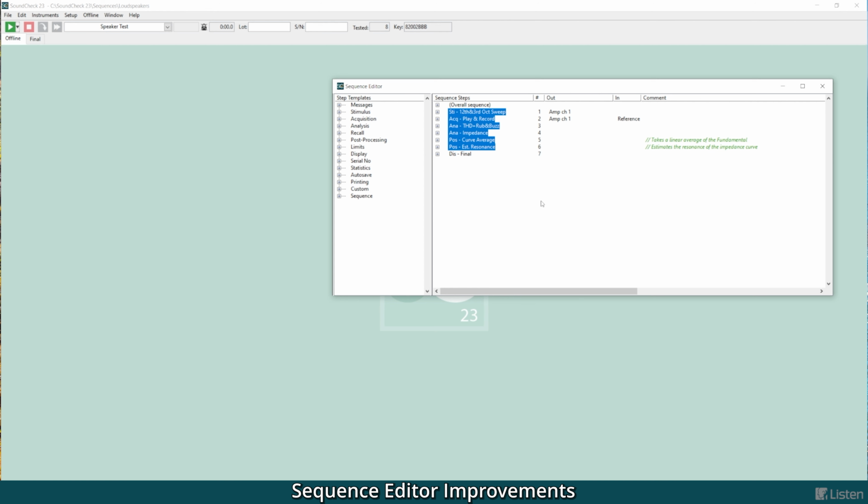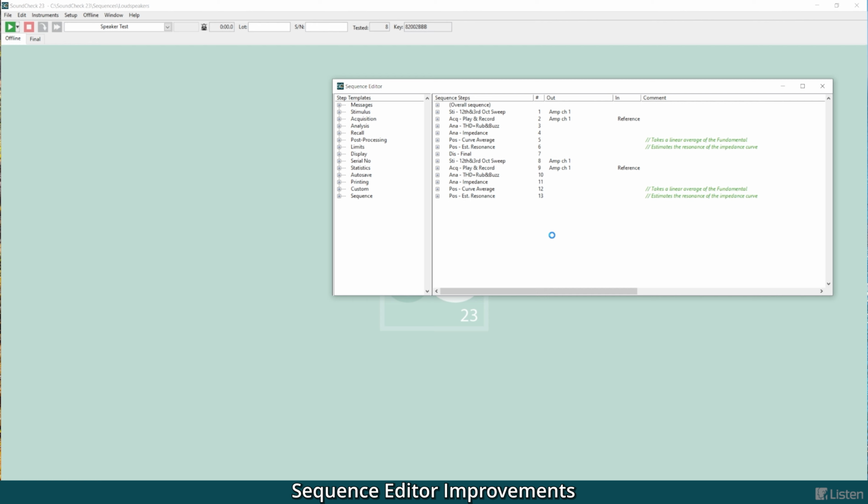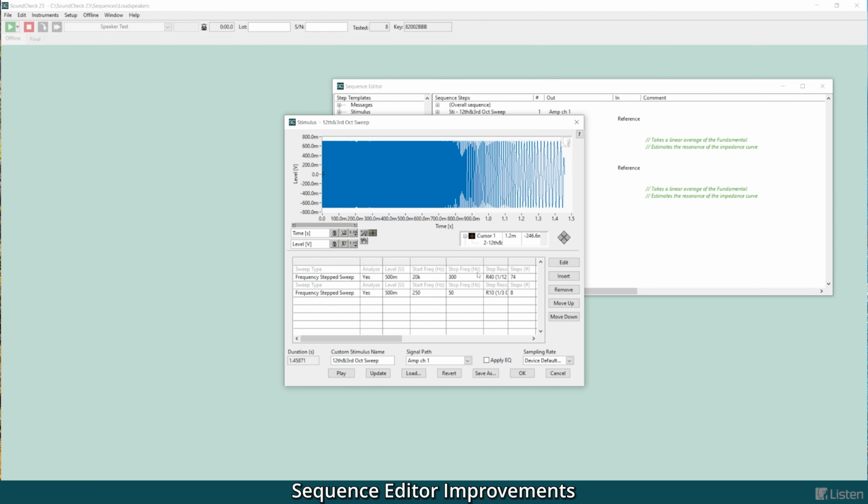You can now copy and paste steps. Simply right-click on the step and you'll see Copy and Paste options, and you can open up the duplicated step and make any changes you need.